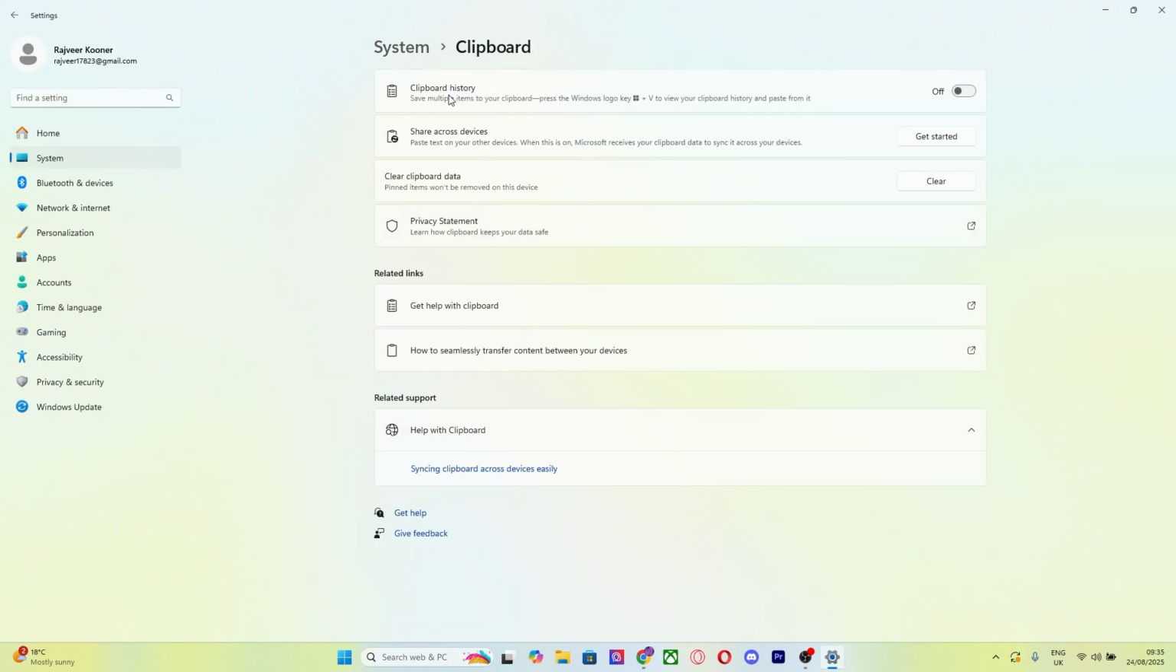Right now, clipboard history for me is currently off. It says save multiple items to your clipboard. Press the Windows key and V to view your clipboard history and paste from it. So we're just going to turn it on right here. Now it's going to be saving my clipboard history.